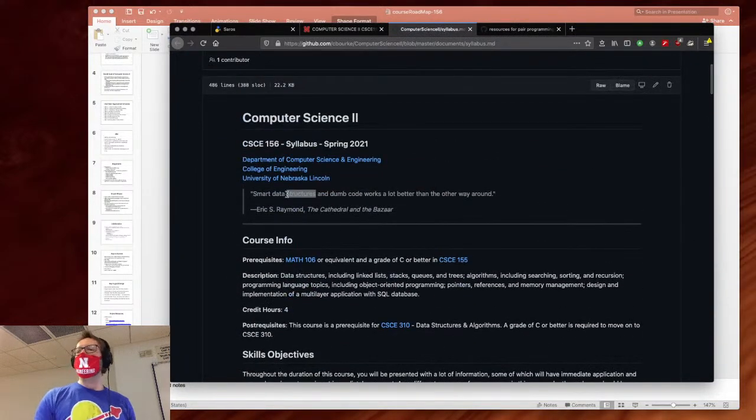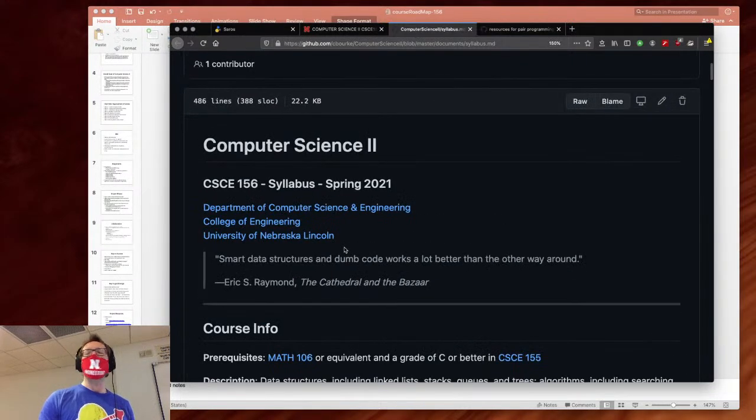Again, the theme of this course is smart data structures and dumb code are a lot better than the other way around. That's a quote by Eric S. Raymond in The Cathedral and the Bazaar.